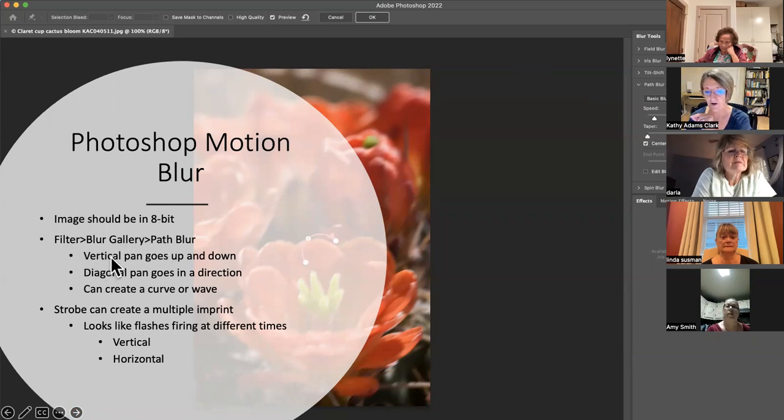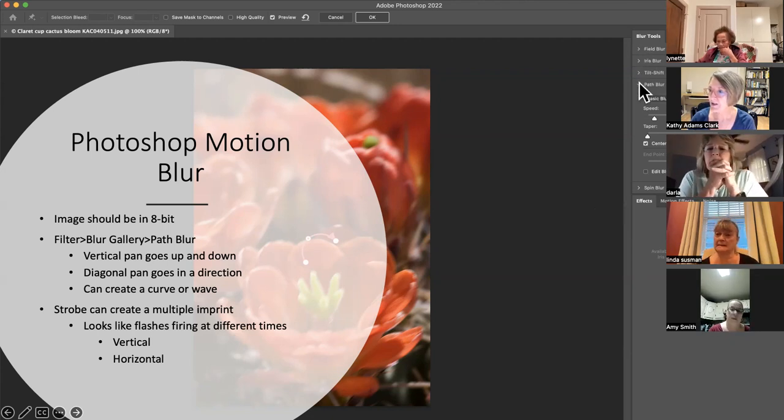So we can go vertical, we can go diagonal, we can create a wave if we wanted to. And then the strobe can create a multiple imprint. So we can actually have kind of a strobe. You see over here on my right-hand side, I have field blurs and iris blurs and tilt shift blurs and path blurs. And so it's on your handout. You can go try this tomorrow. So it's just filter, blur gallery, path blur.